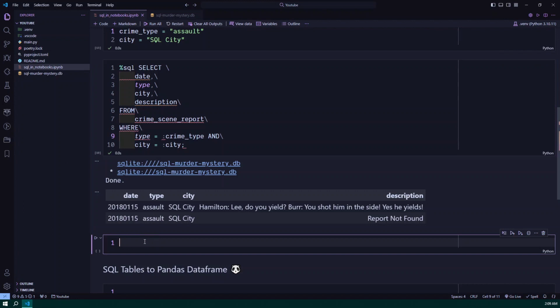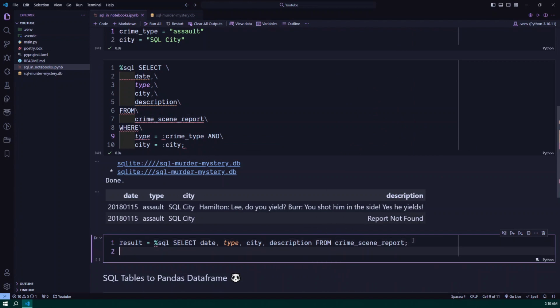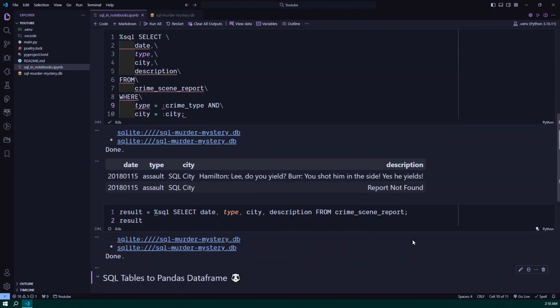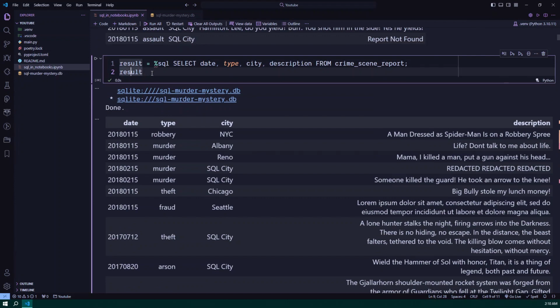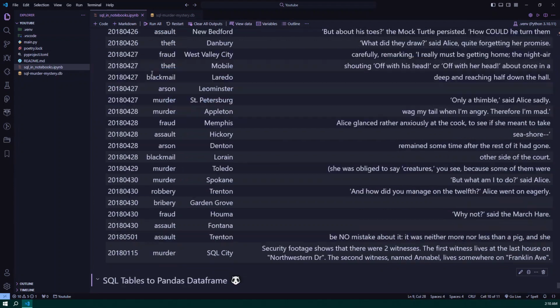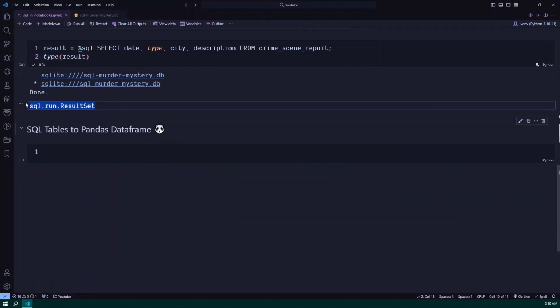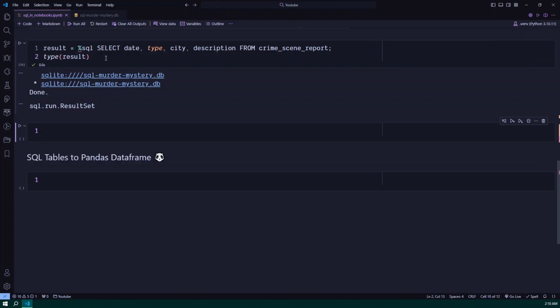So for example, I can save my queries in a variable. I'll create a variable called result, and here I will provide my SQL query. So I can save it like this, and I can also view the variable's data, which is nothing but the entire thing. But if I check the type of this result, you see I'm getting a SQL run result set. So it's not a pandas data frame. Can I convert it into a pandas data frame?